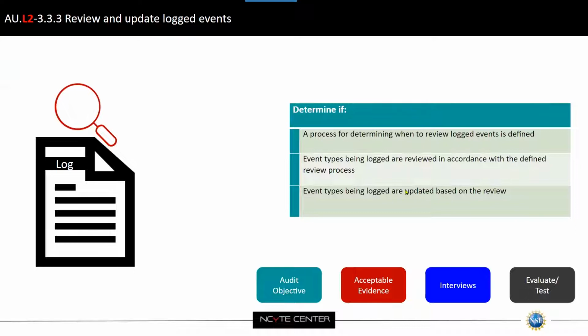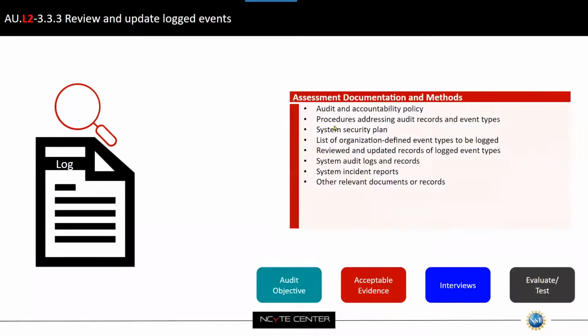We want to make sure that it's defined how they're going to do it, and the times and when they're going to do it. Make sure that everything that's being logged is defined in the review process, and make sure that the event types we're looking for are updated based on that review. And again, remember this: what we're doing is we're sifting for blind spots here. Evidence is kind of... the policy is always going to be the first place we start looking to see if it's defined.